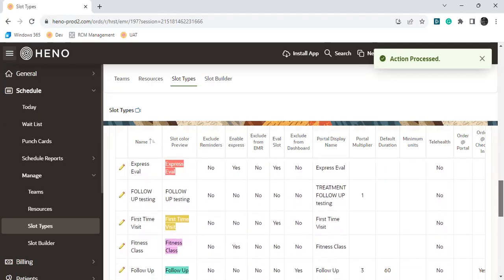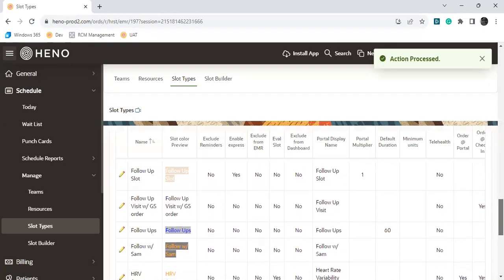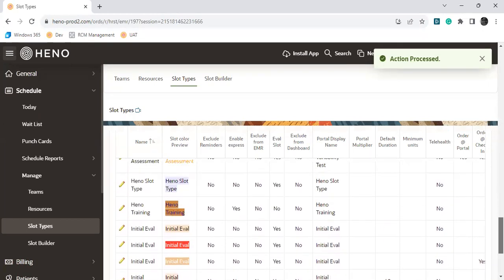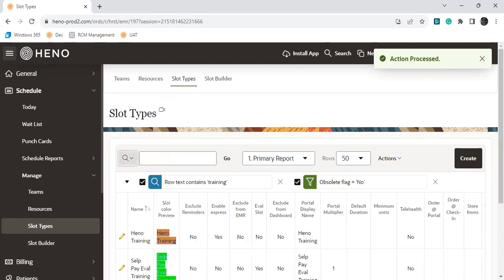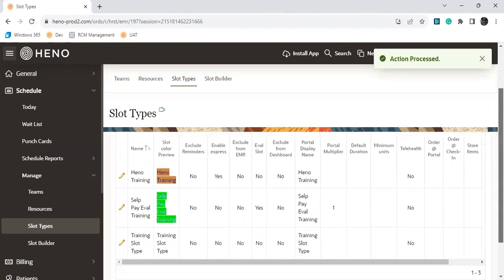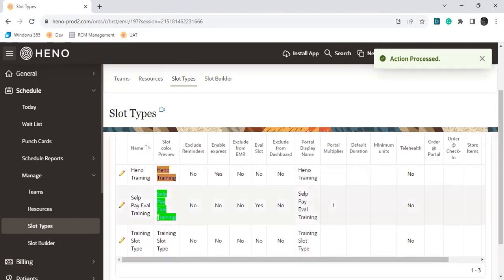And we're just looking for the one that we created. So let's see, I think I put the word training in there. And here it is, self-pay training. So you see it's lime green with light blue lettering, which may not be the best to read, but this is how it will show up on the schedule, and it gives you a little preview. And that is slot types.